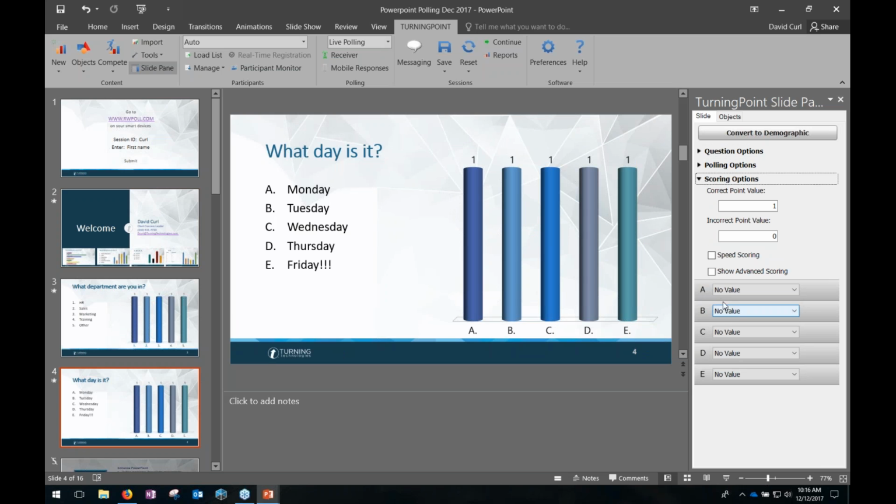So right here at the bottom, where it says A, B, C, D, E, no value. This section right here coincides with the answer section on the actual slide. So this is where you're going to mark the correct answer. And you always want to mark the correct answer first because then it changes all the other no values to incorrect. So what day is it? Today is B, Tuesday. So we come over on the right-hand side where it says B, no value, and we change this to correct. Doing this changes all the other answer choices to incorrect. Now, if you do have a question that has multiple correct answers, just simply change it to match.